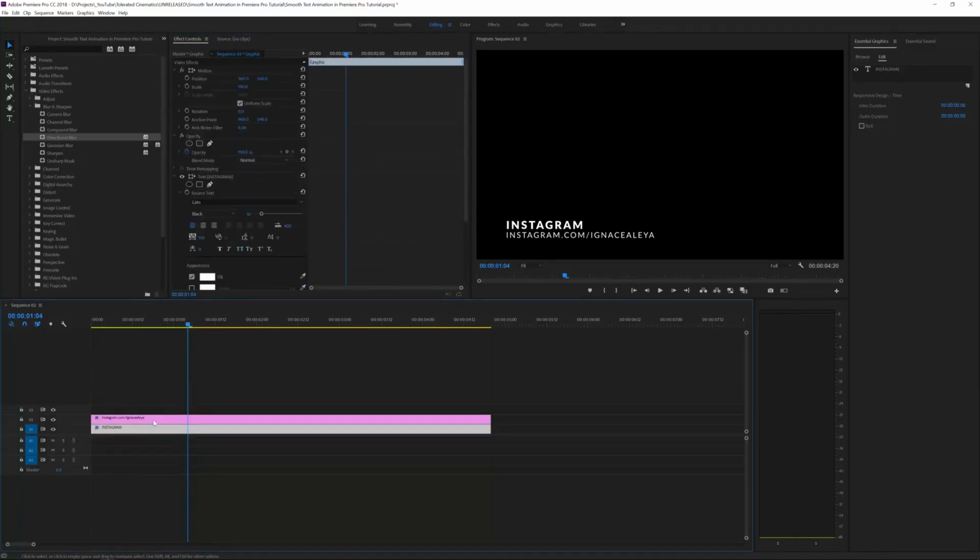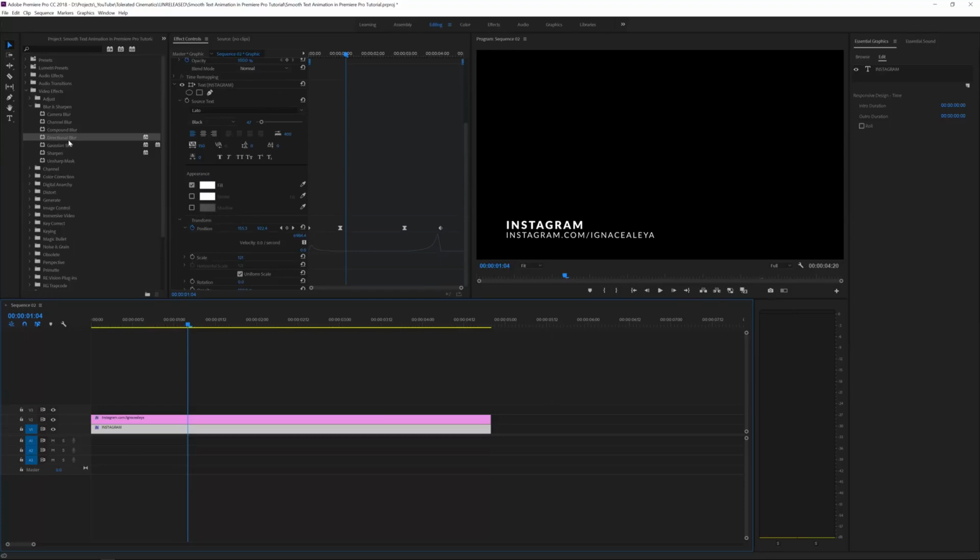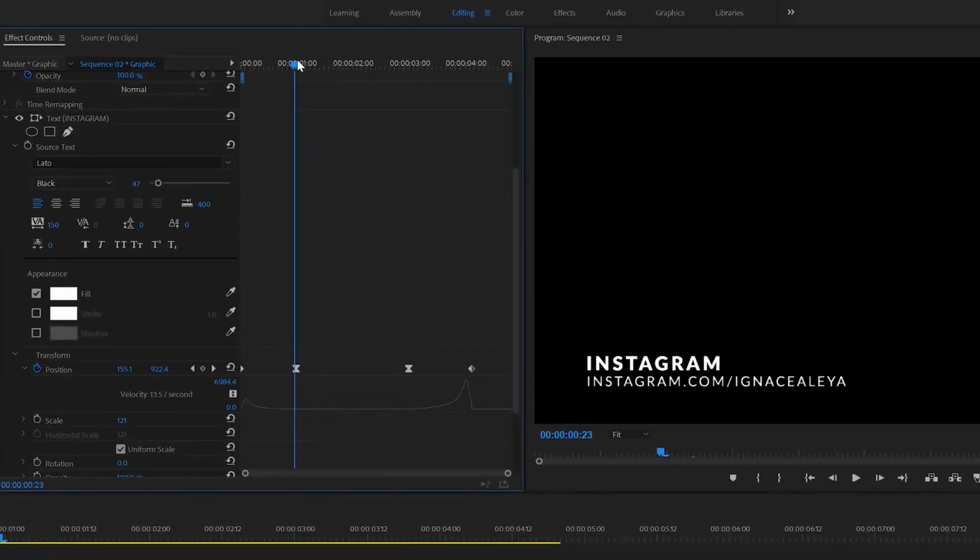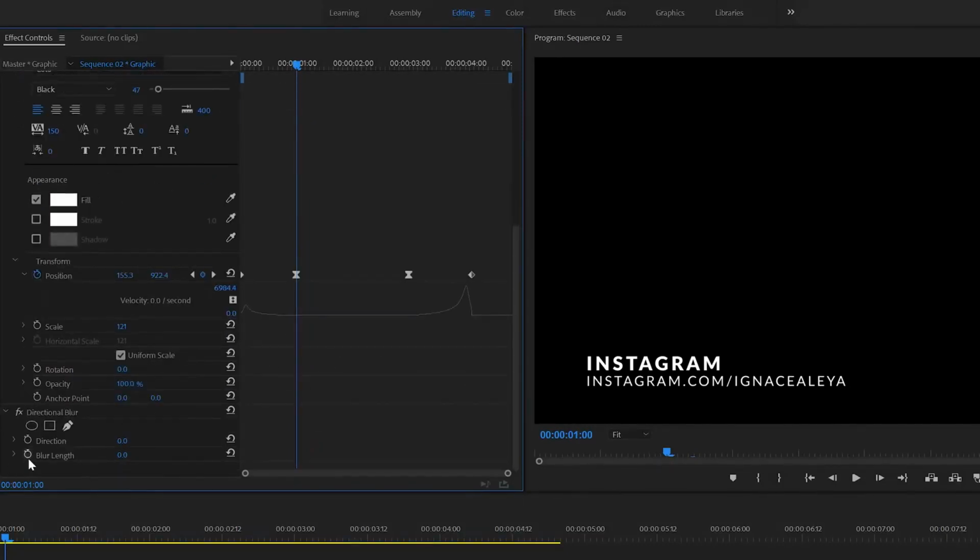So let's go to the second one and do the same here. We'll apply the directional blur to the Instagram text. Go over here to this keyframe where the position is set correctly and click on the blur length here. Also create a keyframe for the blur length at 0 here. Then change the direction in this case to 90, because we're working on the x-axis this time.